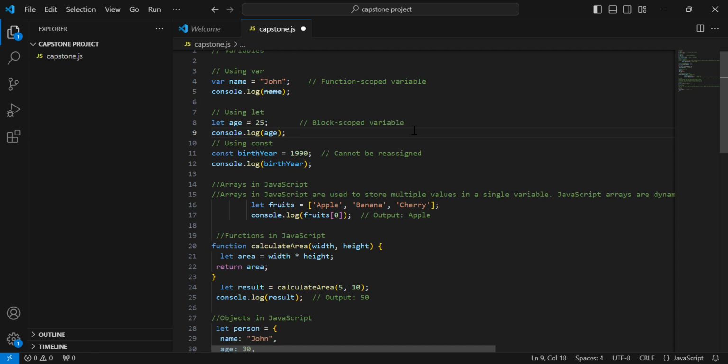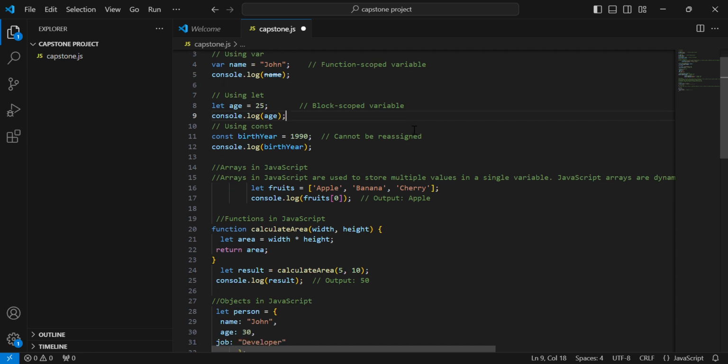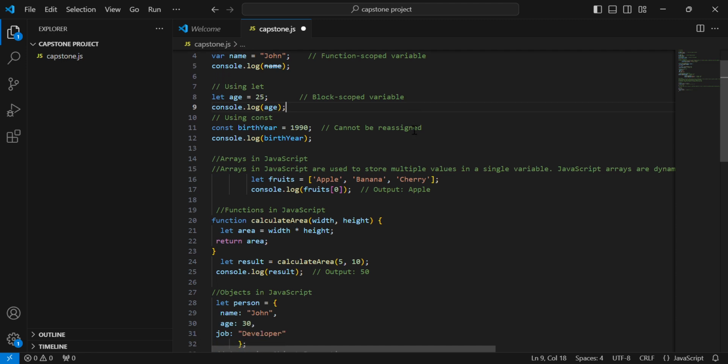Key concepts of JavaScript objects. Object declaration. Objects are declared using curly braces. Properties are defined in key-value pairs separated by commas. In this example, name, age, and job are keys. The corresponding values associated with the object's properties are the name, the age, and developer.